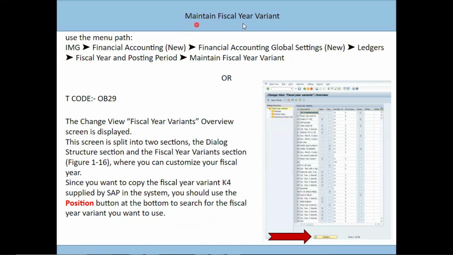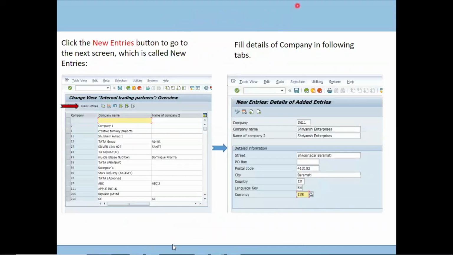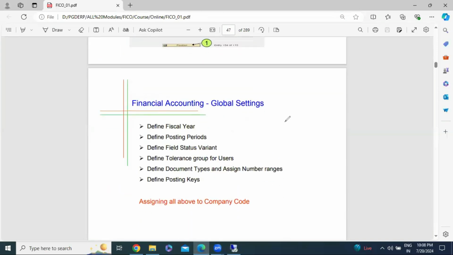Now let's see how to maintain the fiscal year variant. Remember, in SAP there is a variant principle. What is a variant? There are basically three types of variants: the fiscal year variant, the posting period variant, and the field status variant. You can see all these variants here in the global settings. These are the three variants: fiscal year variant, posting period variant, and field status variant.